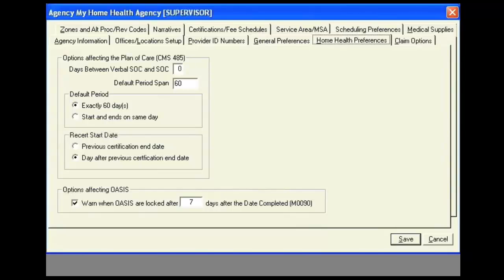Under Options affecting the OASIS, checking this option will allow the agency to enter a number of days. When an OASIS is locked, the program will show a warning if the difference between the lock date and M0090 date on the OASIS is greater than the number of days entered here. If unchecked, a locked OASIS will be locked with the current date with no warning.